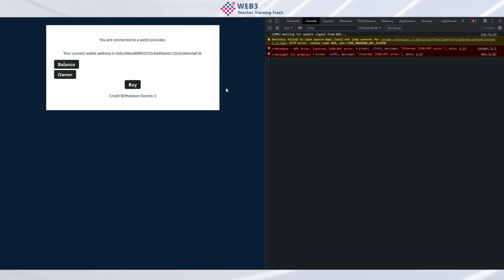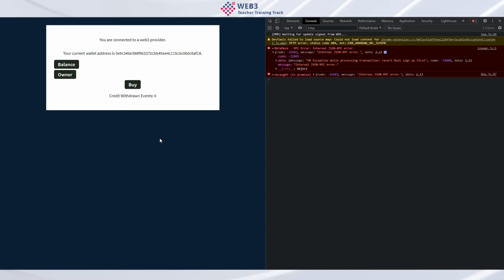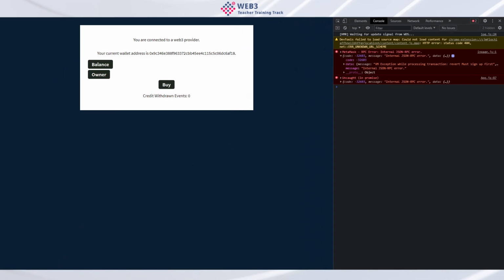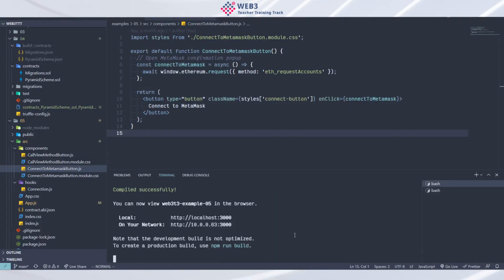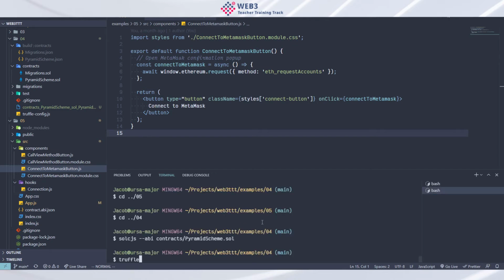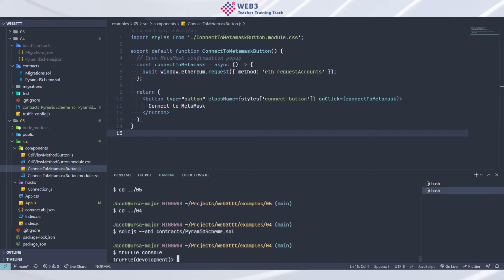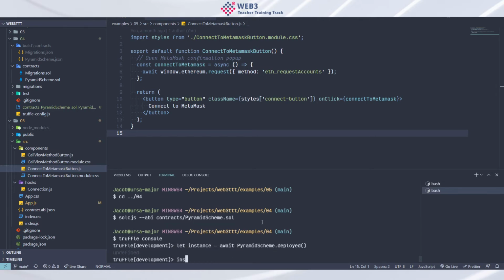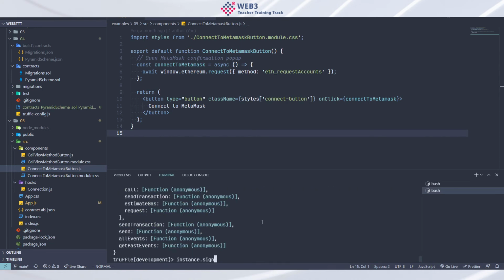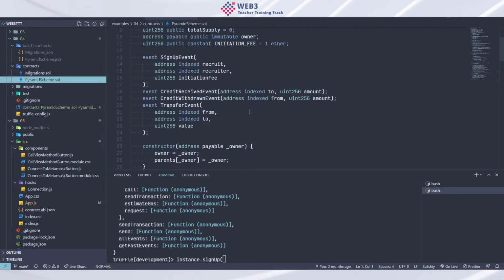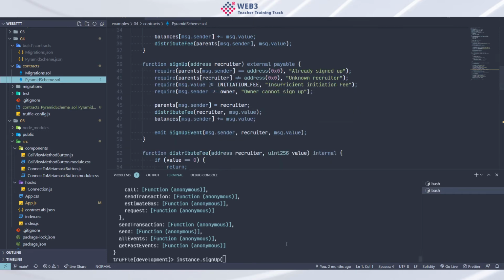I'll say 1, and it's still not liking it because I must sign up first. Okay, I didn't build that into the interface here, so we'll just do that manually. If we go over to here, say truffle console. All right, and then we'll say let instance equal pyramid scheme dot deployed, like so. Wait, right, perfect, instance. All right, and then I'll say instance dot sign up, and let's see, what do I have to pass into here? Sign up with the address of my recruiter.